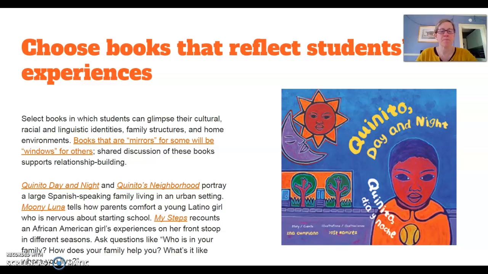And here is a book, I can't even say it.